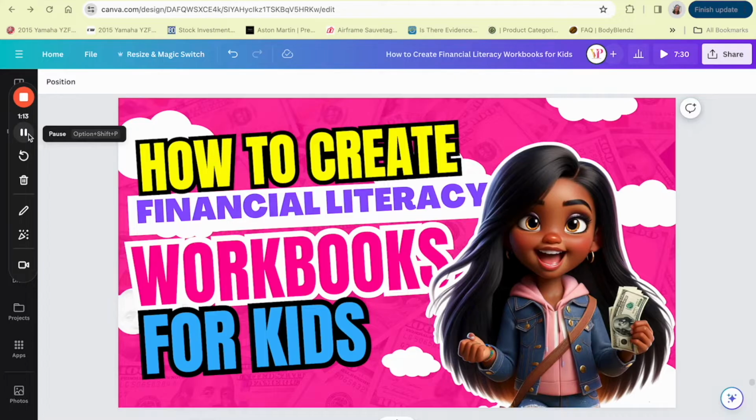By using workbooks, financial education becomes an adventure, not a chore. So kids actively participate in their learning journey, which not only cements their understanding, but also fosters a positive and proactive attitude towards managing money. This early foundation is crucial for building financial confidence and competence that lasts a lifetime.